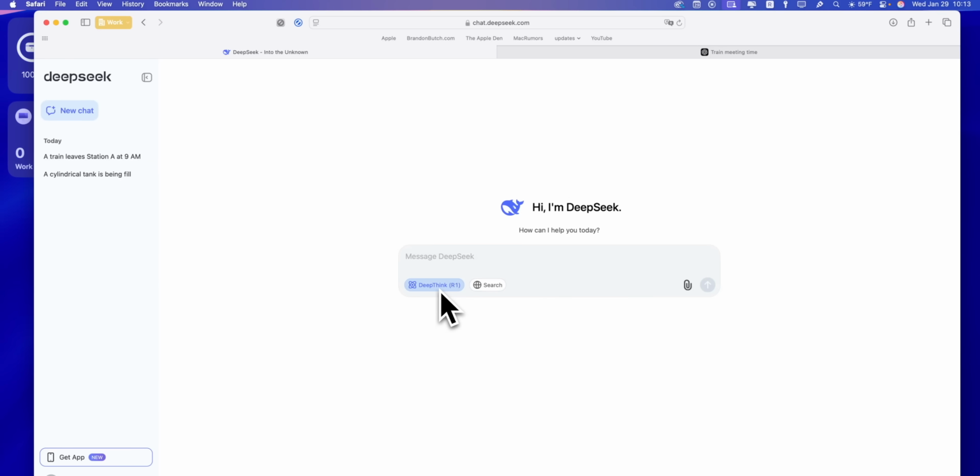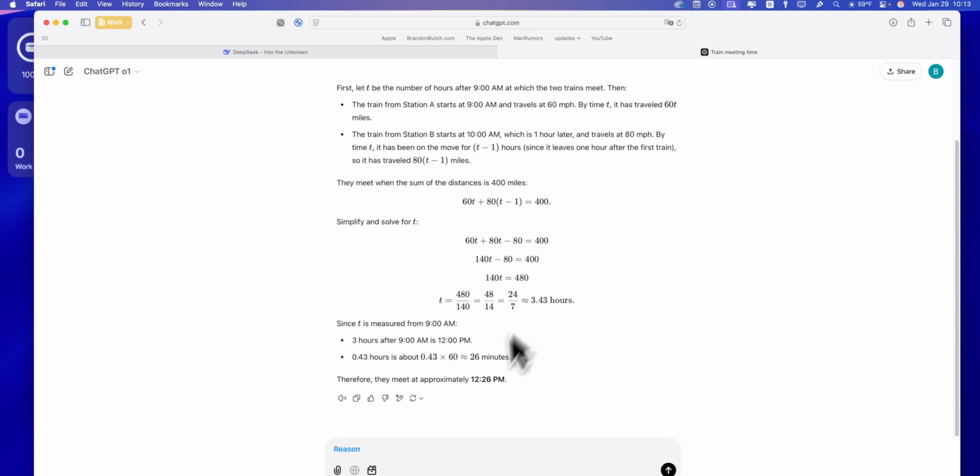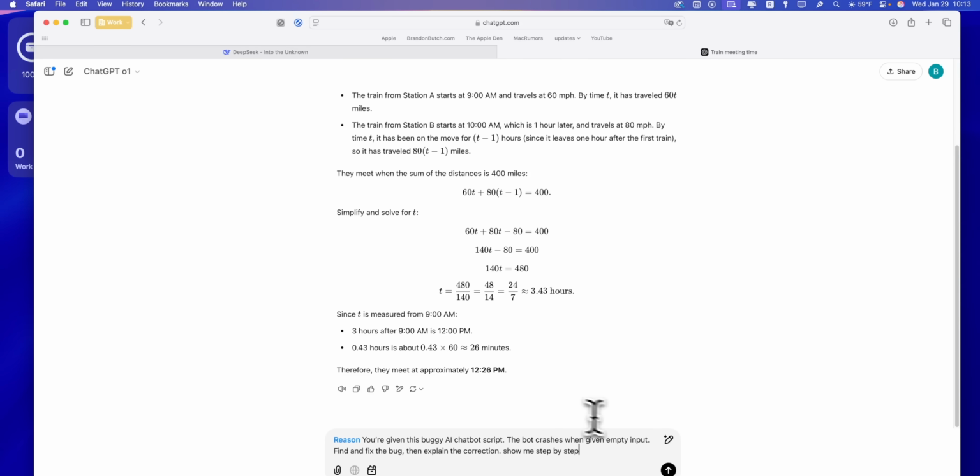So you want to make sure to select DeepThink R1. And once again, we'll type in a new prompt here. We're going to copy this into DeepSeek R1, and we're also going to do the same here with O1 with OpenAI.